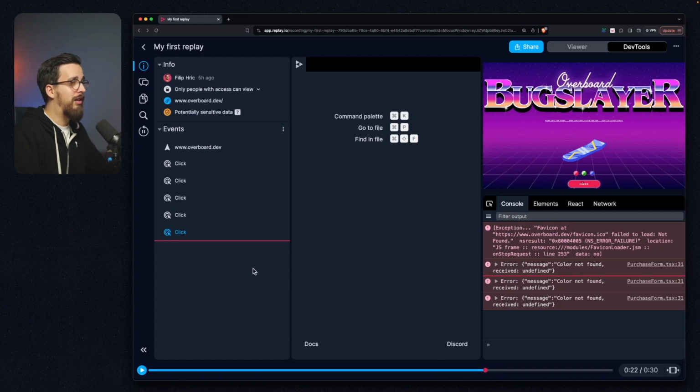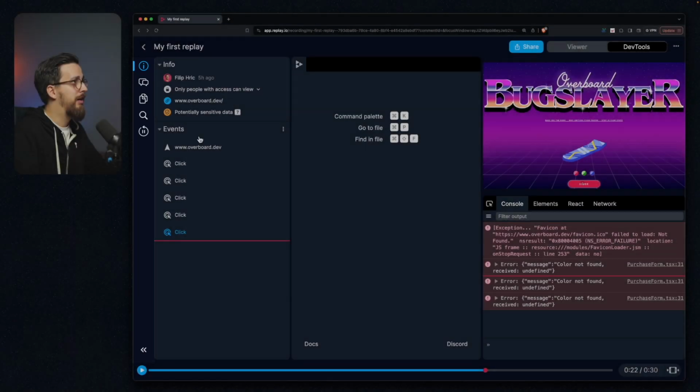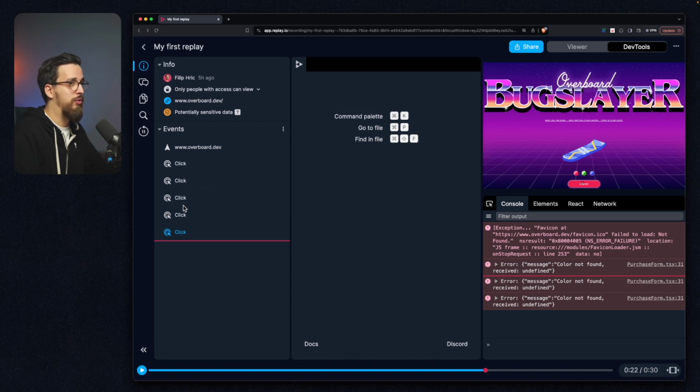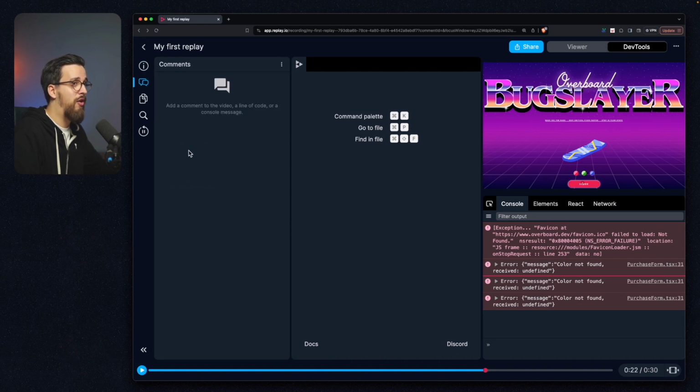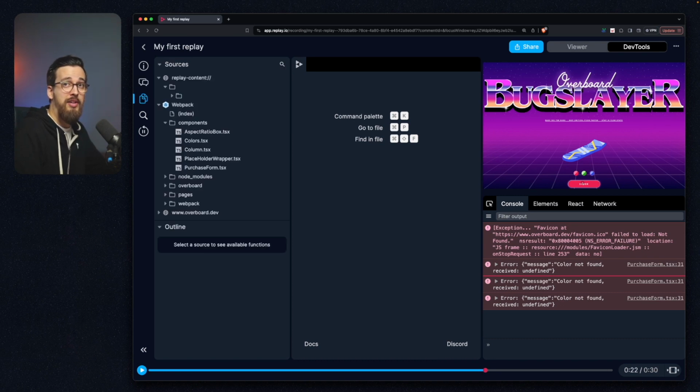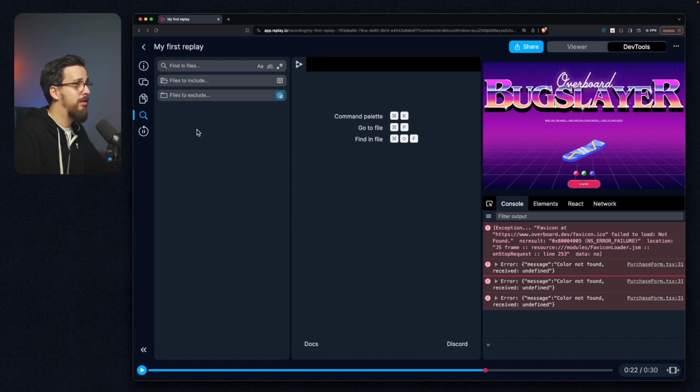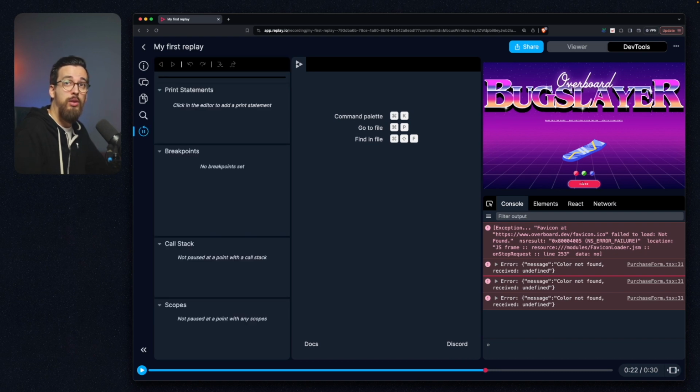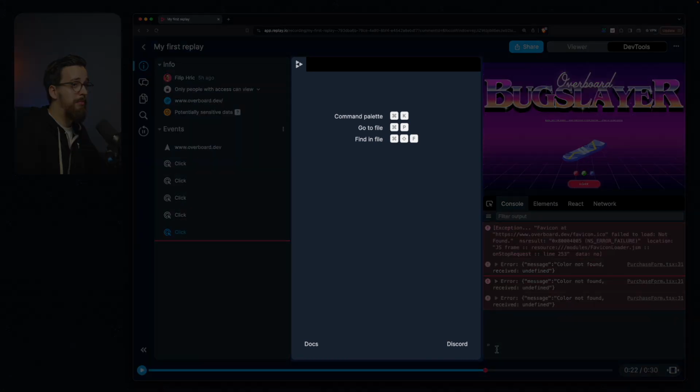Let's now head over from this viewer to our DevTools. If you're familiar with Chrome or Firefox DevTools, you will know what to do here. But let me give you a quick overview of different features. On the left side, we have a toolbar. It contains an info panel, which we are just in, comments containing all of the comments that we add to this replay, Source Explorer allowing us to navigate through all the files that were loaded in our app, Search to search within the content of those files, and Pause information that will contain all of our print statements, breakpoints, call stack, and scopes.